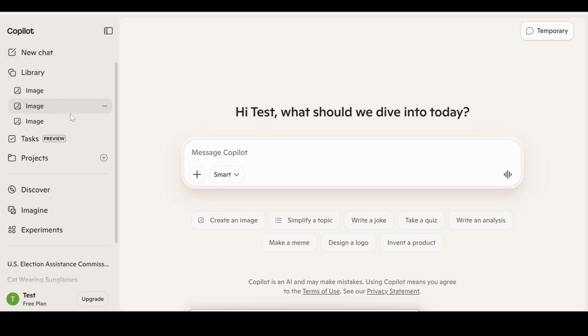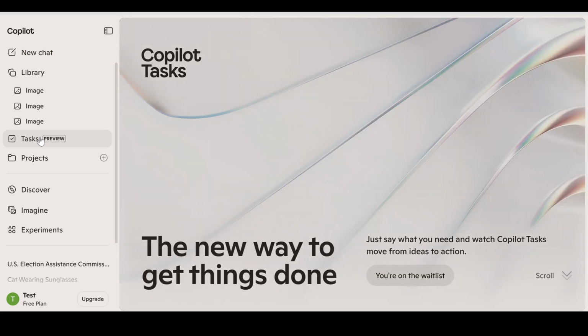Next, look for the Tasks section inside Copilot. If your account currently supports this feature, you should see an area specifically designed for creating and managing automated requests. Keep in mind that feature rollouts can happen gradually, so if you don't see tasks right away, it may not be available on your account yet. If it is available, open that section to continue.